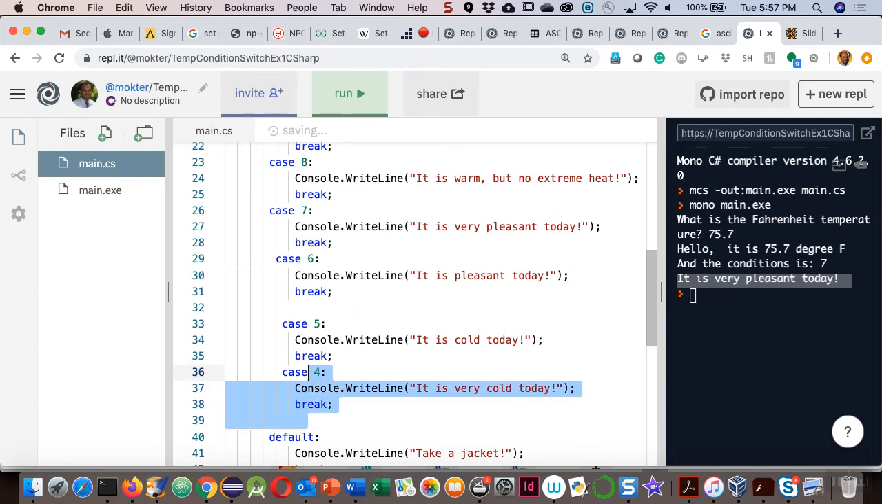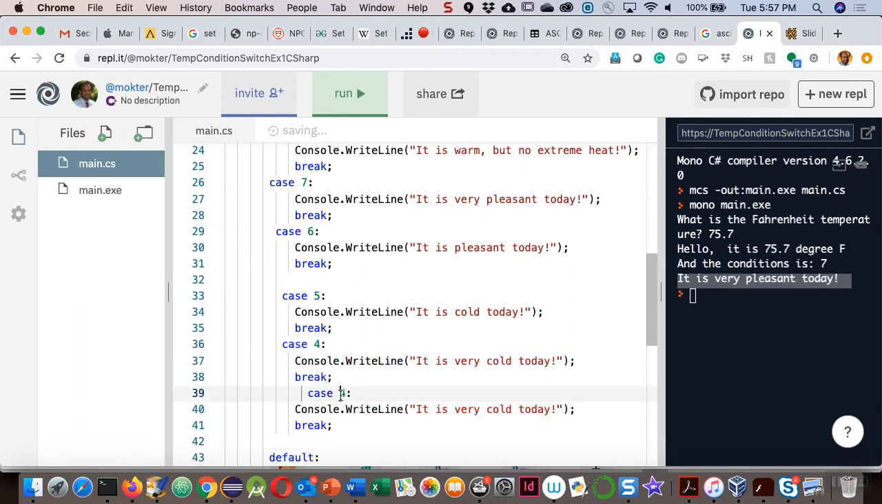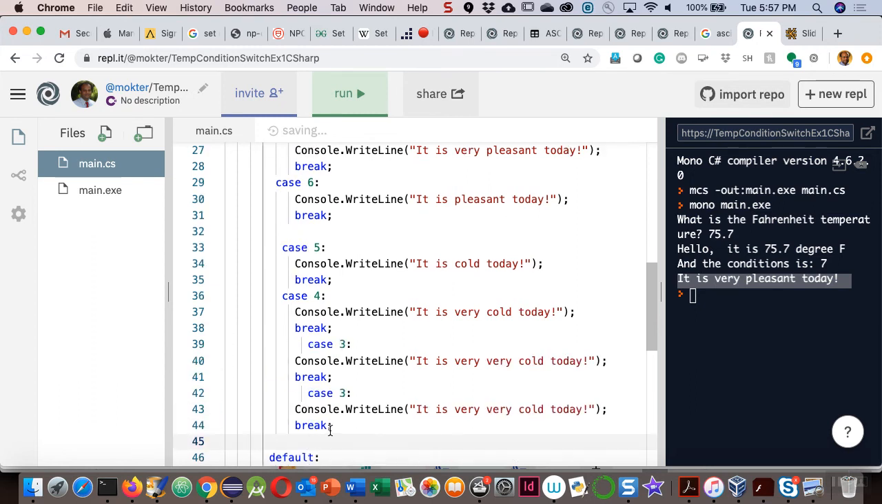Okay, and then if I give 3, then it is very cold, and if it is 2, then what will happen? It is chilly, right? It is below freezing.